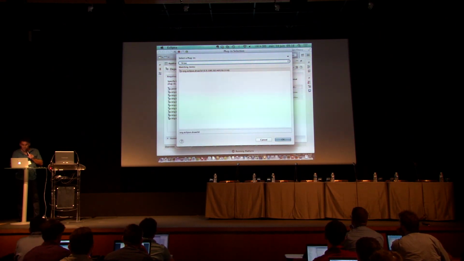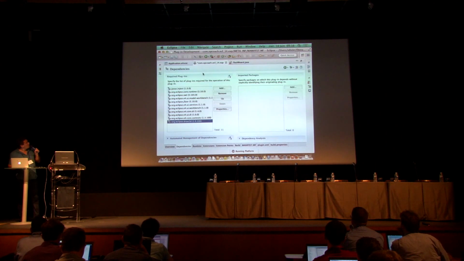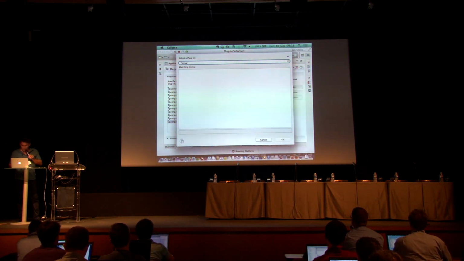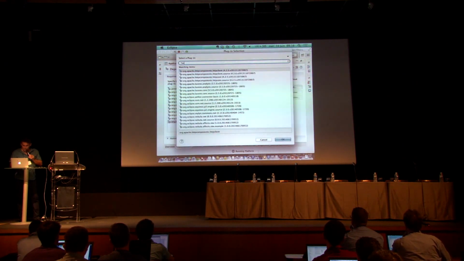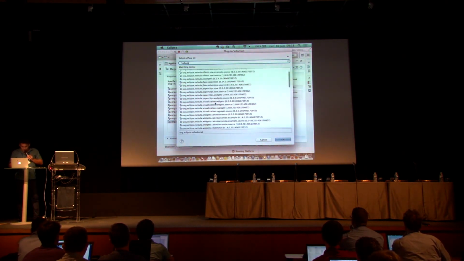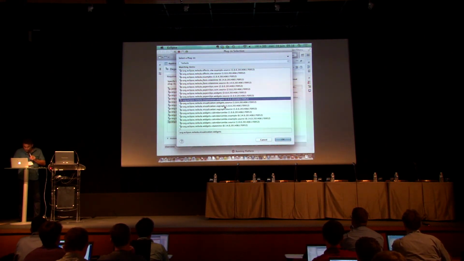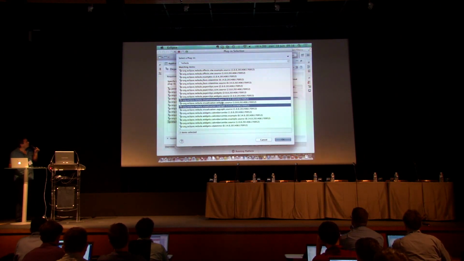So we need Draw2D, and we need the Nebula visualization widget. And we need also XY graph. I think this one I needed.